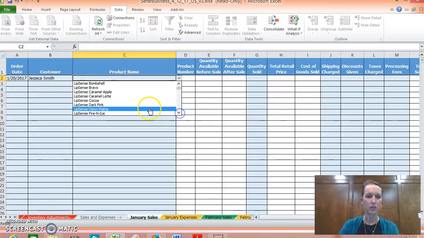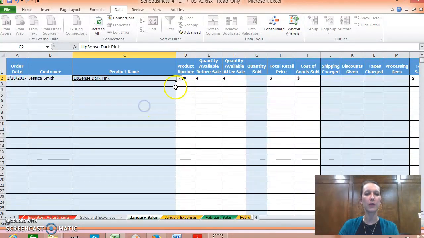So I'll come in here and I'll find my product. Once I find my product, it populates the product number and it tells me how much quantity I have before I sell her anything, and then it's going to tell me how much is available after. So let's say that I sell her 2, and so now you can see I've sold her 2, and so there's only 2 left.